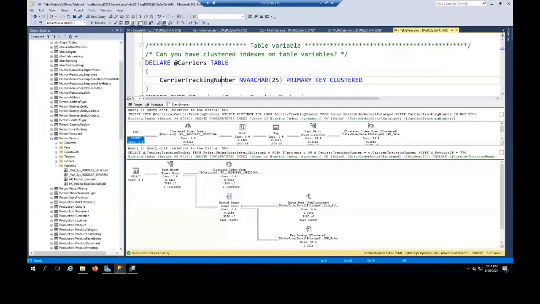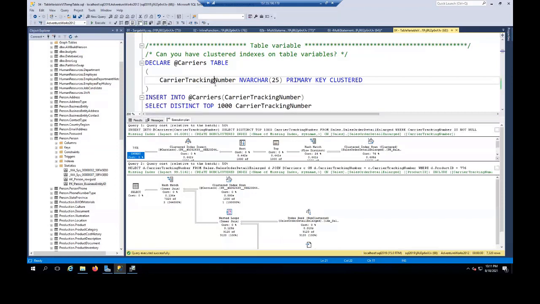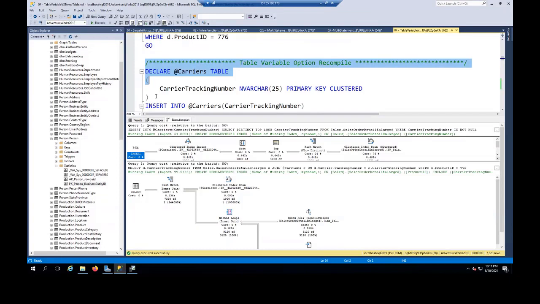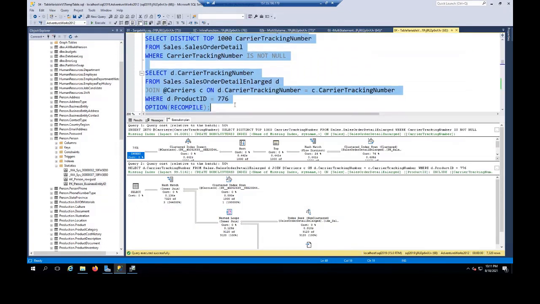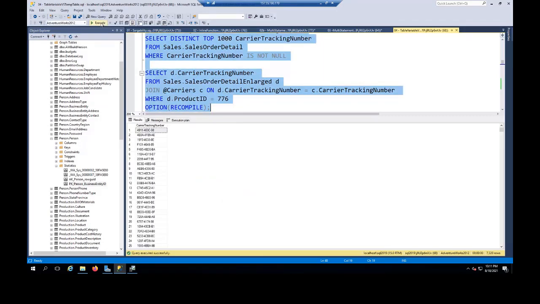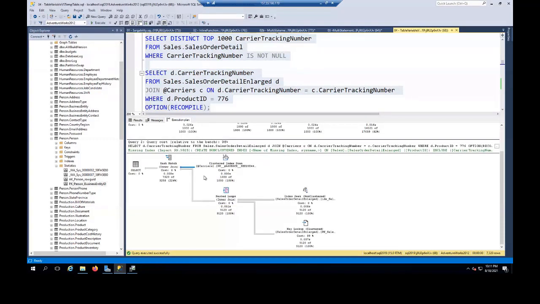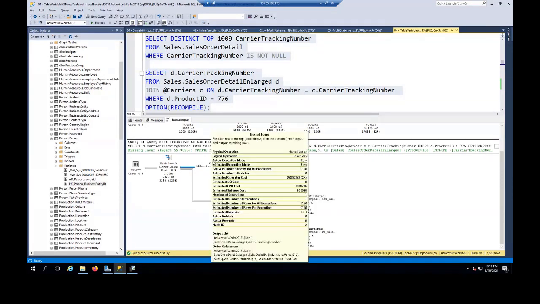Another myth here is that you can't get statistics for your table variables. Well, if you really want statistics, you can get them if you add option recompile, which basically ends up recompiling, building a new execution plan every time this query runs. So here we go, we have statistics. But the interesting thing you're going to notice is it doesn't really drive any changes with how we're joining to the rest of our data.